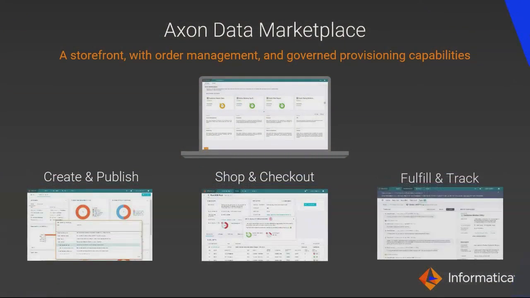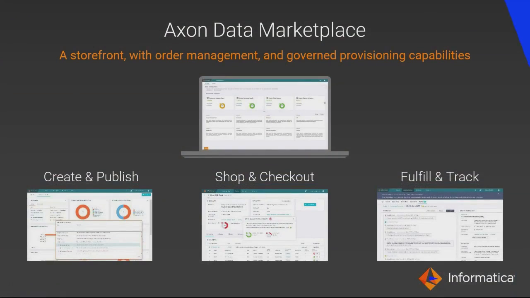Marketplace allows data producers and consumers to collaborate through a simple storefront experience that allows data producers to create and publish governed data assets so that consumers can shop for them through that storefront experience and get access to the data they need. We'll use this three-part structure to walk through the demonstration of how 7.1 capabilities enhances each of these user experiences.